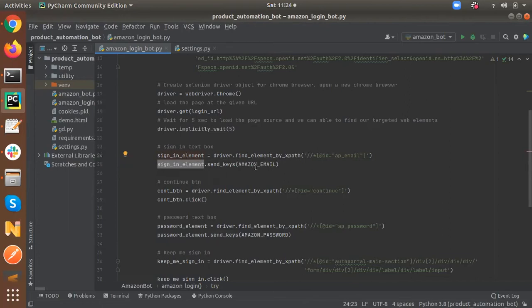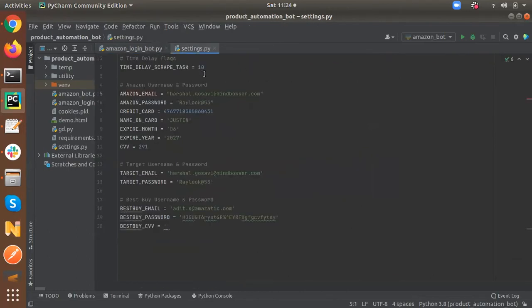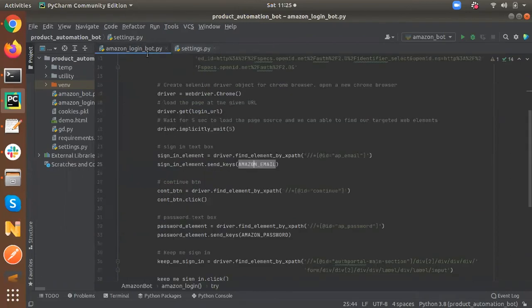So here I'm passing the Amazon email, which comes from the settings file. I'm creating a settings file for global purposes, like when I would like to set some keywords or some predefined information. So I'm using this particular file. The Amazon email and the Amazon password come from here.